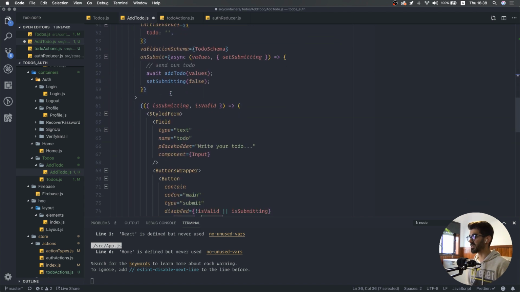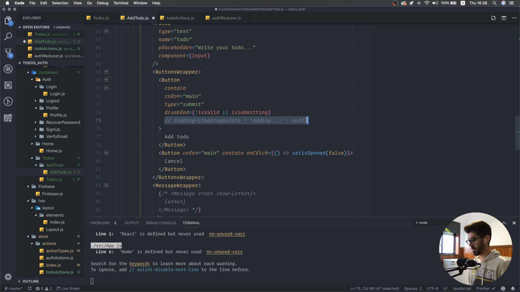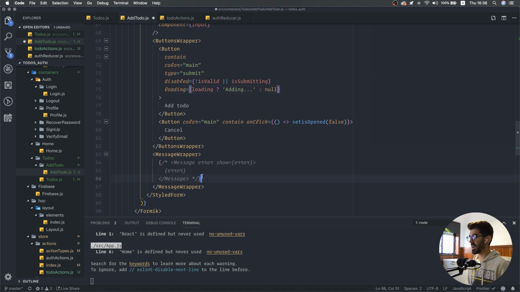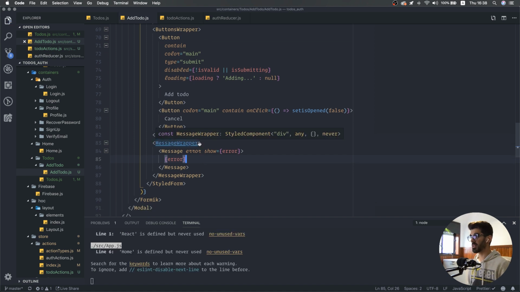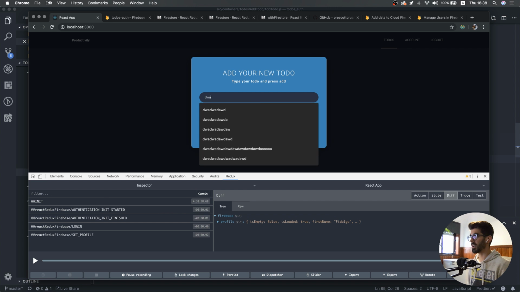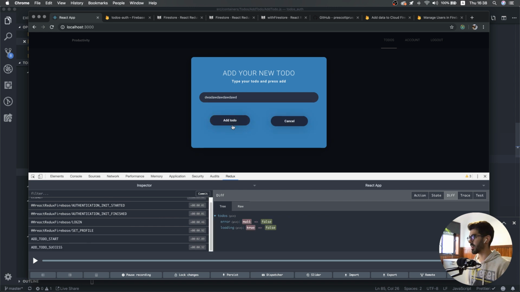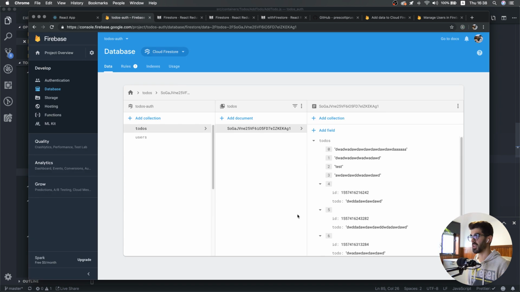And now it's more of the same. For example, on our send to-do button, if loading exists, we can say adding, otherwise nothing. On our error we can uncomment this, and we show our error if there is an error. Okay, and this is looking good to me. Let's see if it works. So again, we add another to-do. Okay, added, awesome, adding. Now if you go here, we have our to-dos as objects.